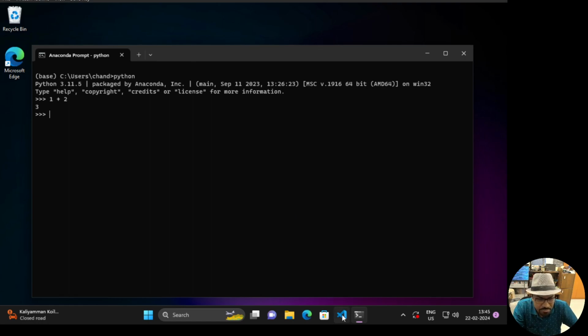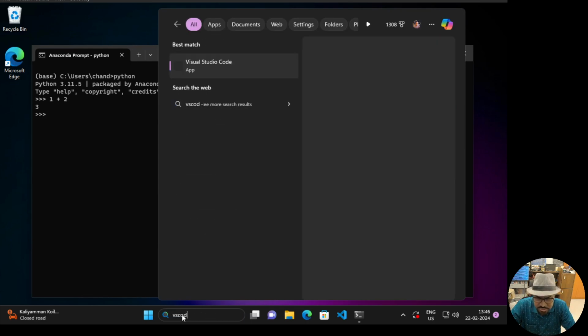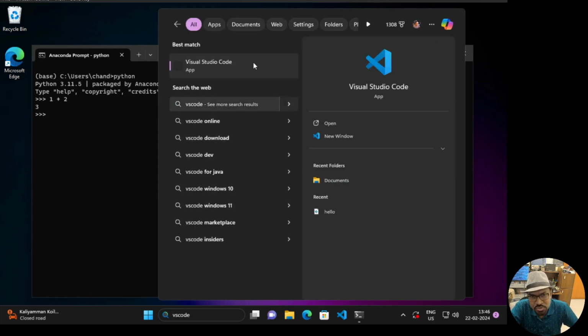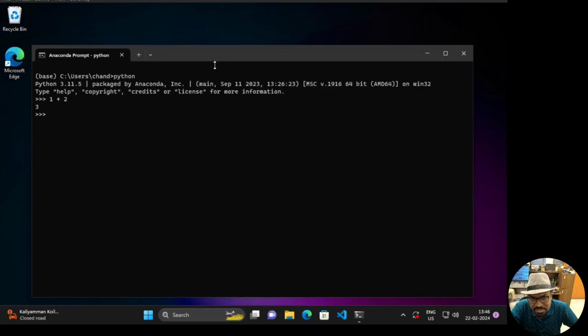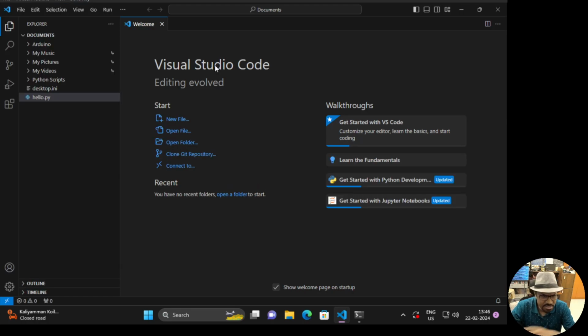So you can open up VS Code. I think I've pinned VS Code on my taskbar, but if you don't have it in your taskbar, you can always search for code here. Just type VS Code itself, and it should show up on Windows. You can see the Visual Studio Code app. You can click on this and it is launched. This is a welcome screen.